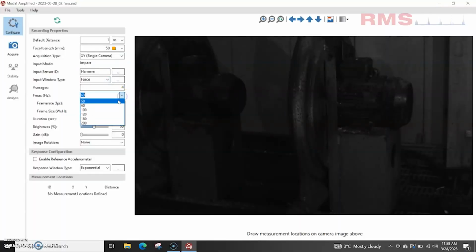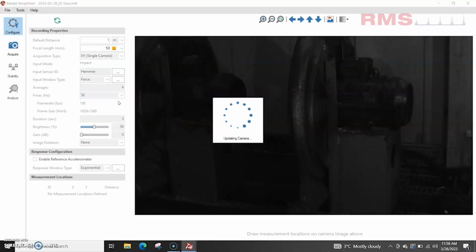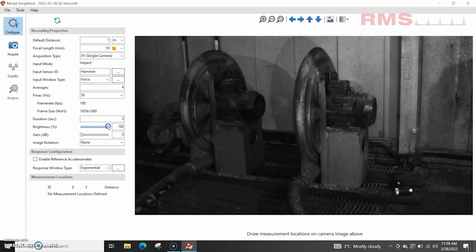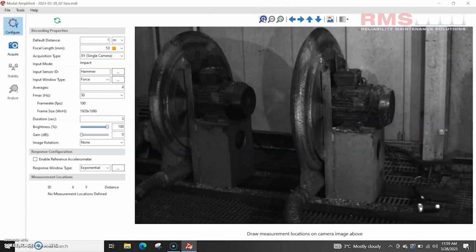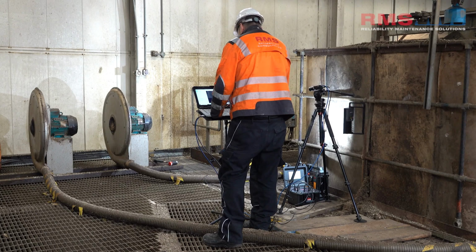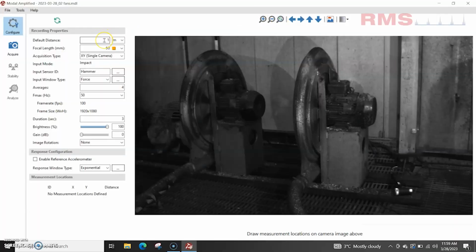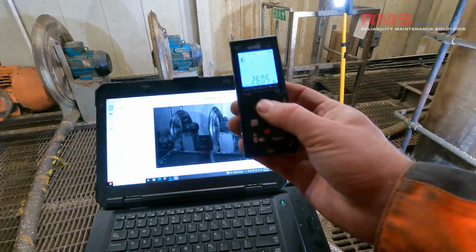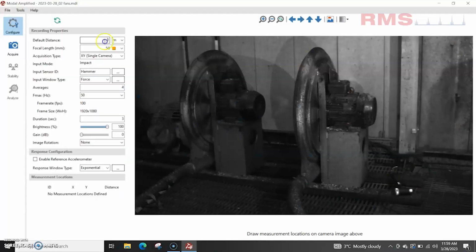Right, so I'm going to drop the F-max to 50, just to give a bit more of a wide field of view. We can move this brightness up, that's better. Let's just check the focus. Let's focus there. Okay, right, distance, let's put that in for the measurements. So I'm just going to put that to the motor. What's that? 2.6. Okay, focal length 12.5 mil.